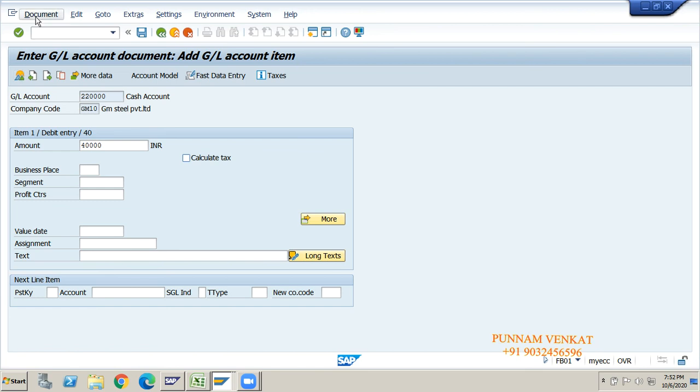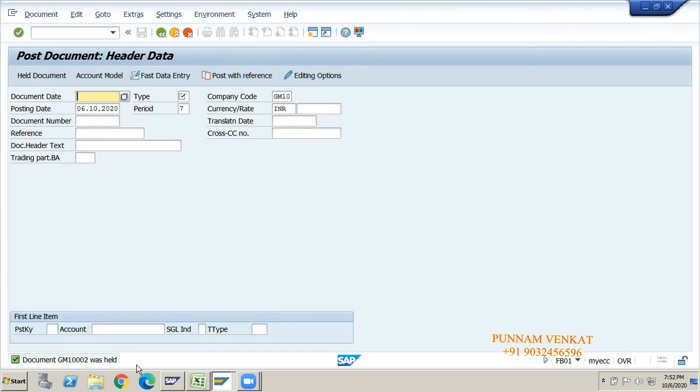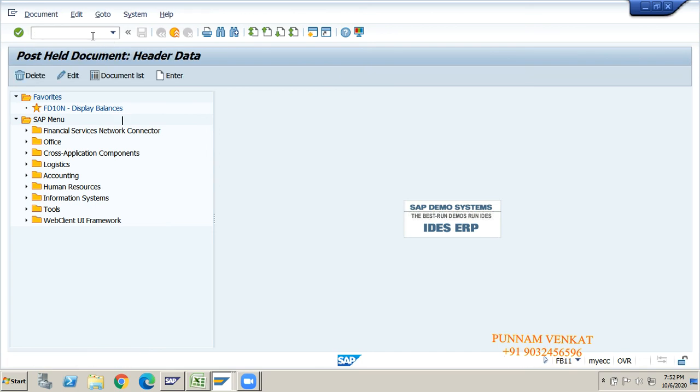Otherwise, go to document, click on your hold, enter manually GM10002, this is the 2, enter, then go back, again go to your FB11, enter.